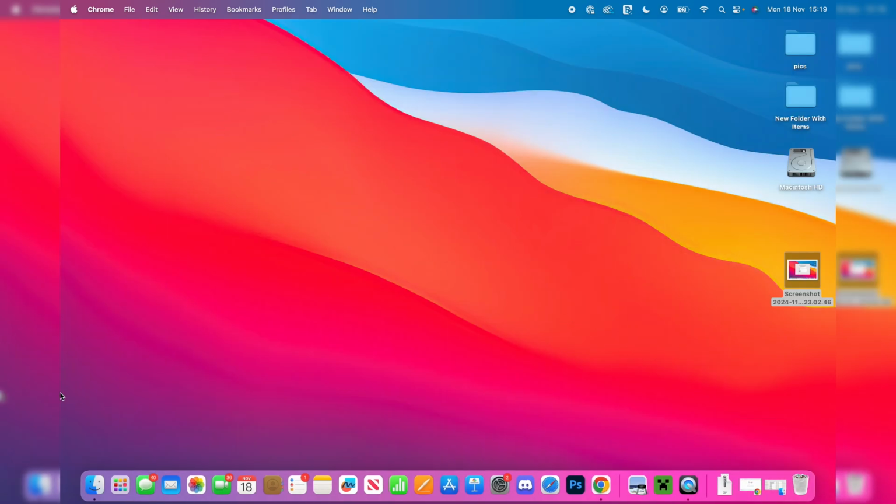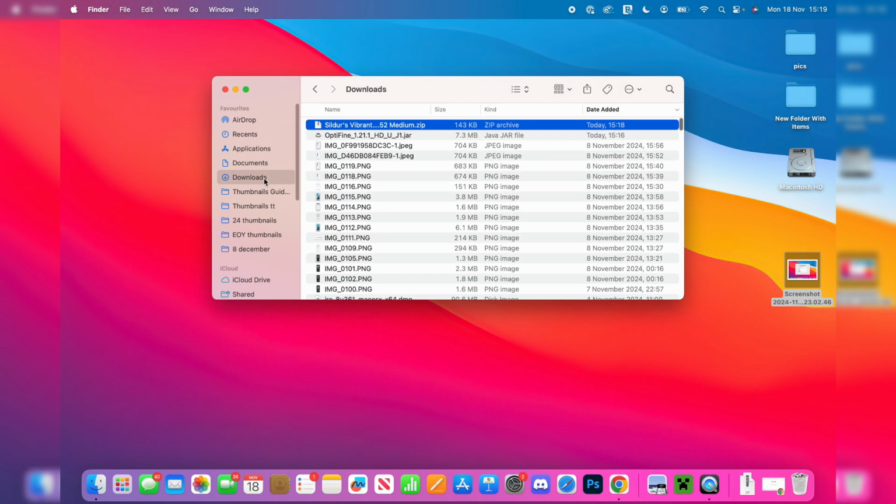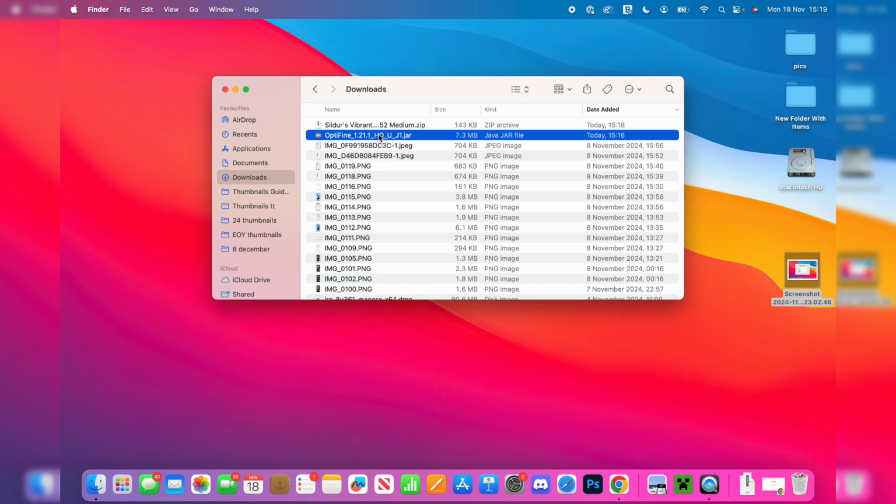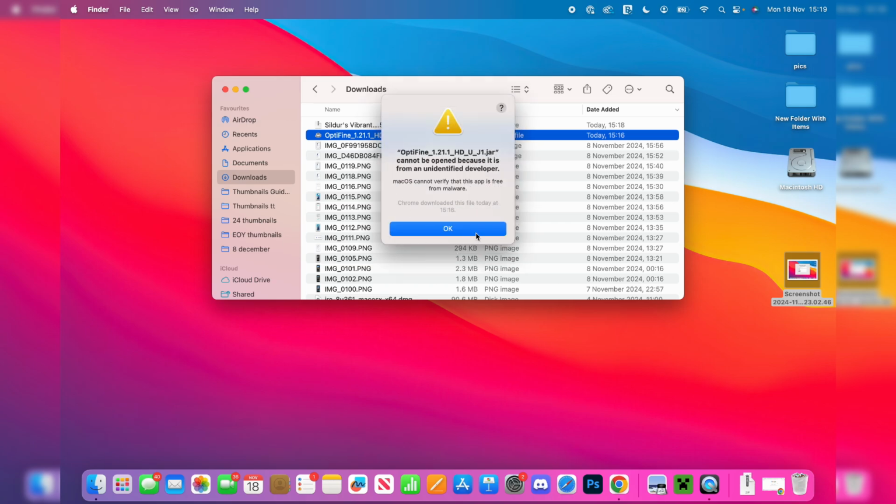Now you need to open up your Finder, come to the downloads on the left and you need to find Optifine. Go and double click on it like so. And you may get this pop up here. If you do, that's fine. We can fix it.